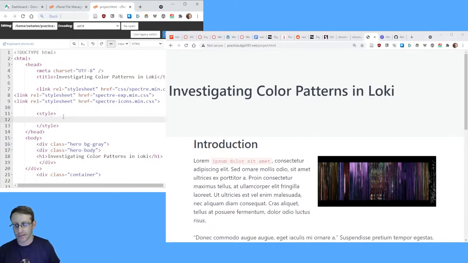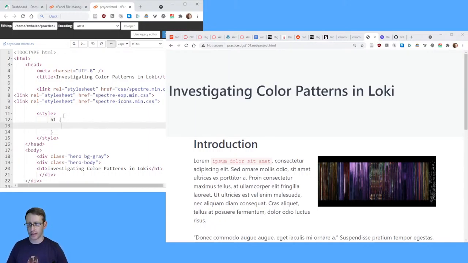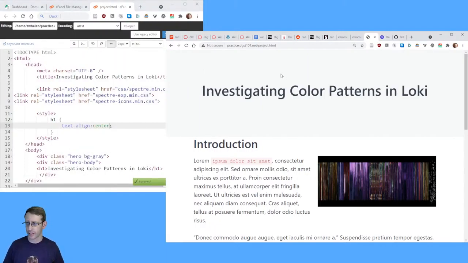It's not something that I'm using because I'm really relying on Spectre for almost everything so far, but of course I can write my own CSS here to tweak things. So if I want the text of the h1 header to be in the center, I can use a property called text-align and assign it the value center and see what difference that makes. And there it goes. So that looks pretty good the way that is.